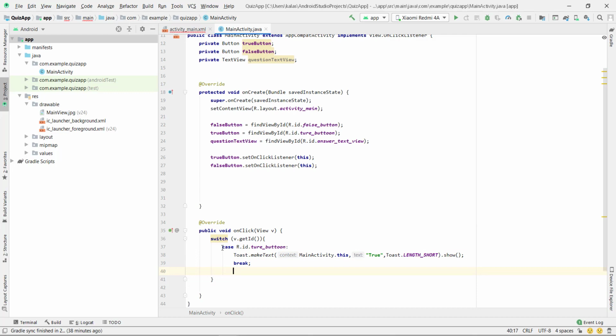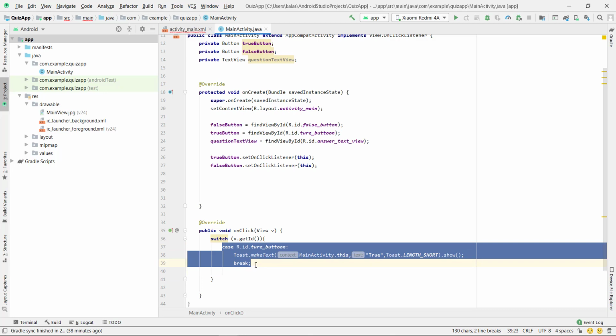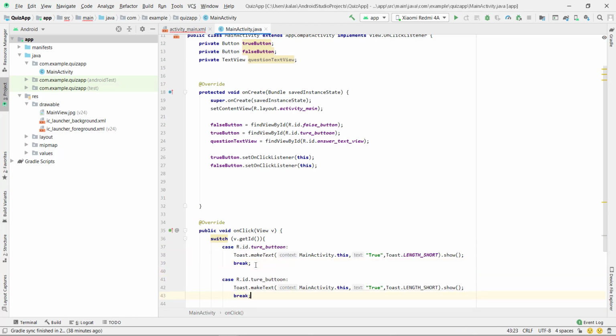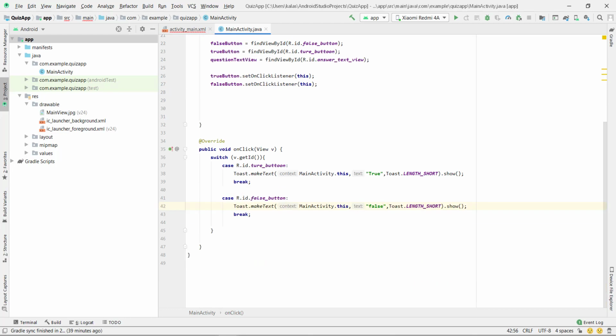Now we have to do the same for the false button also. So just copy paste this, and change this button as false button and give the message also here as false. Now you can see that. So now let's create the question bank.